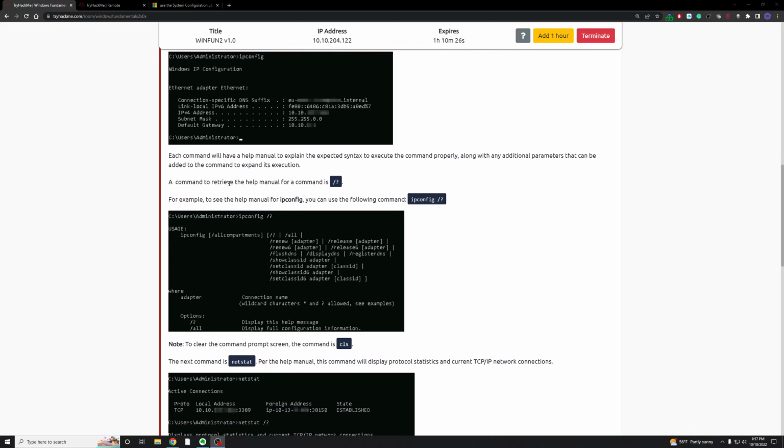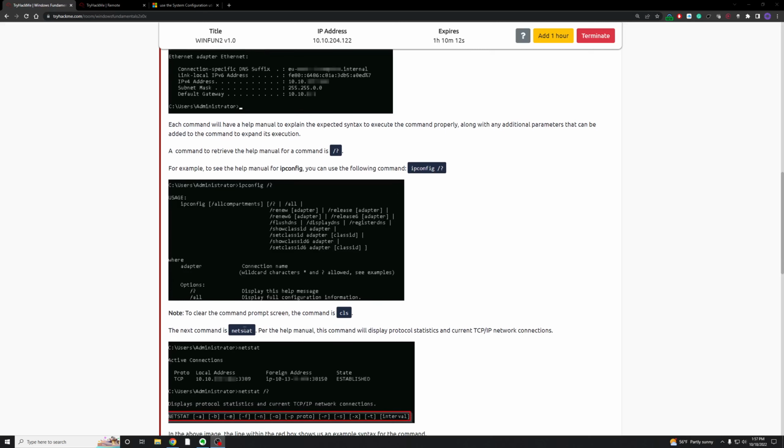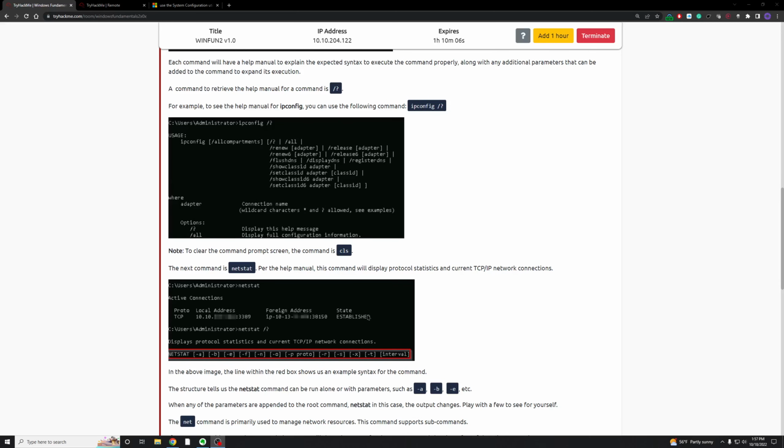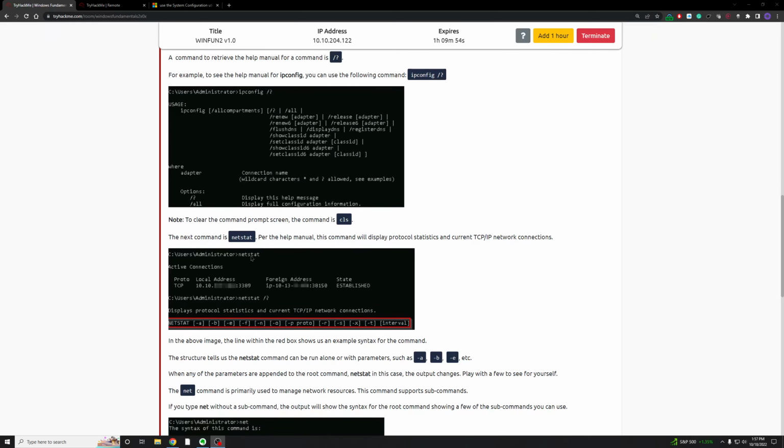Okay, a command to retrieve the help manual for a command is /?. For example, to see the help manual for ipconfig, you see here, just input the / and a question mark. To clear the command prompt screen, the command is cls. And for Linux, it's clear. The next command is netstat. Per the help manual, this command will display protocol statistics and current TCP/IP network connections. And here's an example.